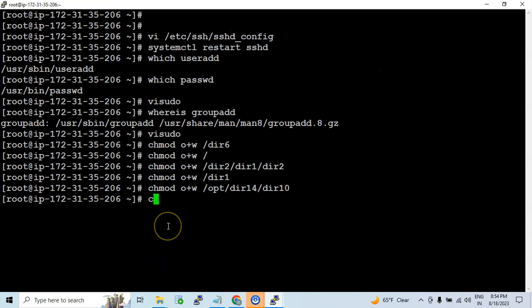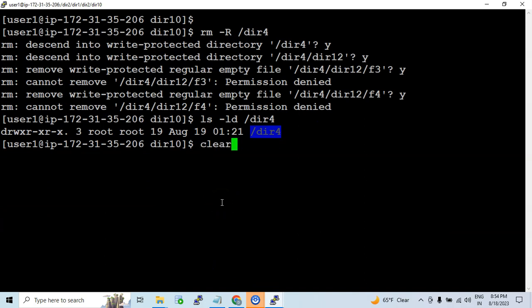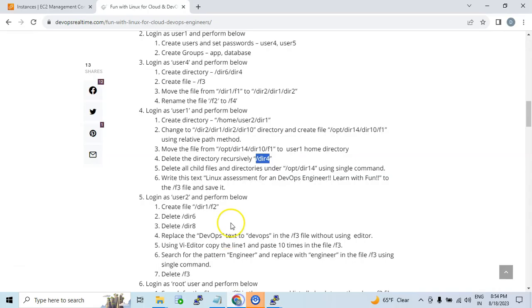So as a root user, I can just simply do chmod. Others should have the w permission on dir4 as well as recursively for all the substructure. Now let me go back to user1. Now let me try to delete it. Done. So simple, right? Rather than worrying about giving permission at multiple levels.